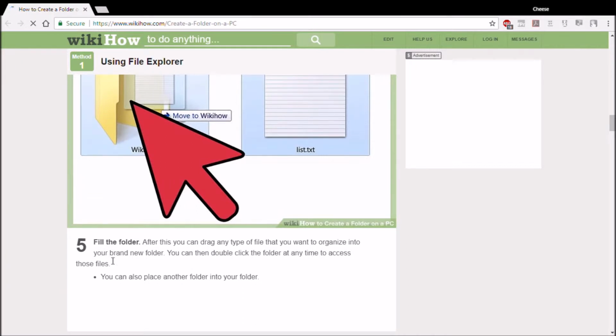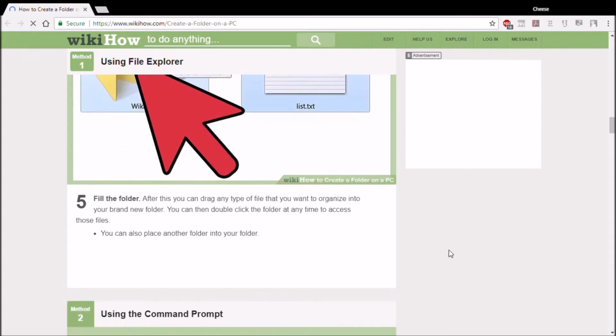Fill the folder. After this, you can drag any type of file that you want to organize into your brand new folder. You can then double click the folder at any time to access those files. You can also place another folder into your folder. How neat is that, right? How neat is putting a folder in a folder sound?